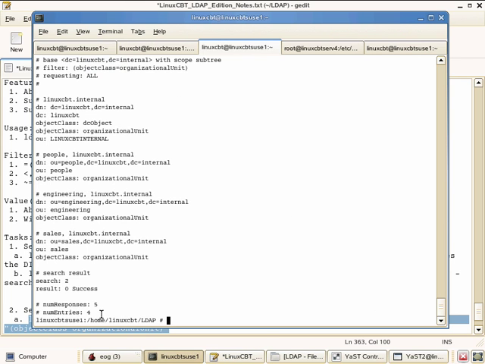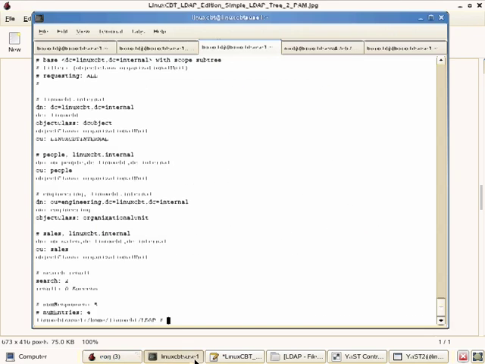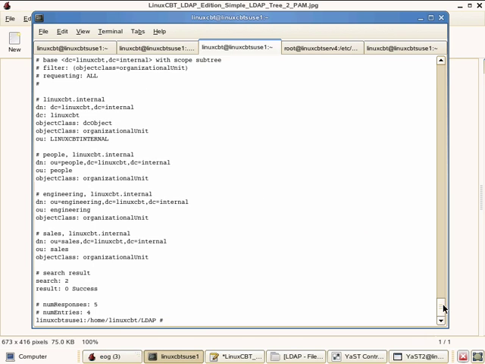4 entries. Makes sense, because if we take a look at the picture before we evaluate the results, the base DN is indeed an organizational unit. It's the base container. It doesn't contain users, but it does contain other organizational units. So this one OU contains 3 OUs for a total of 4 OUs. Now let's evaluate the results.